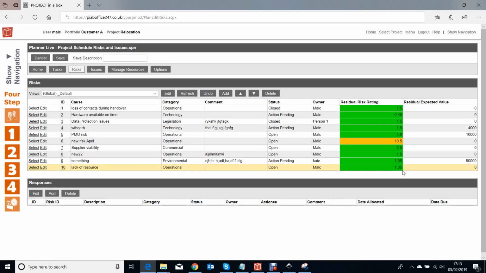So there's my risk. I've got that set up. I could put some responses on it if I wanted to down here as well to show what we're doing to actually deal with that particular risk. I'm not going to do that in this particular case, so we're going to save it.